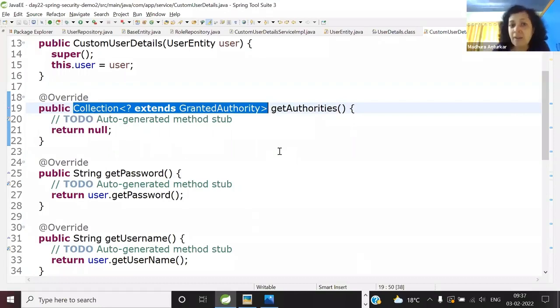I can return a set of a simple granted authority. But I have a question. From where to get this? Anyone wants to tell me? How do I find out the authorities are nothing but the roles? I've given you the clue already. So how to find out these roles available to the user? You understand or you don't understand?